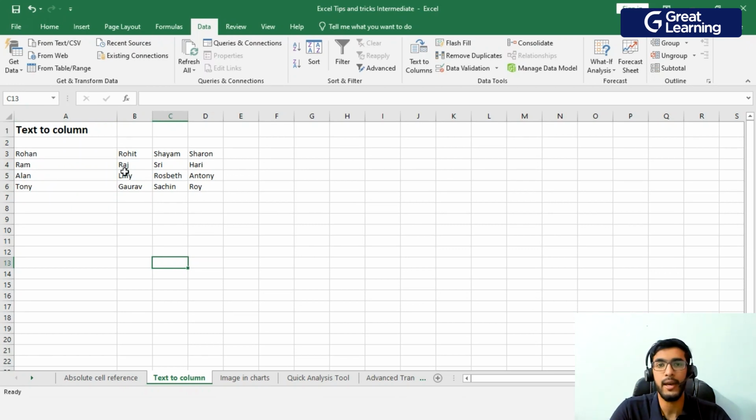So this is the tip that helps when you try to copy something from a Word file that is delimited by a comma or a space. You can convert it into different columns by using this text to column tip.